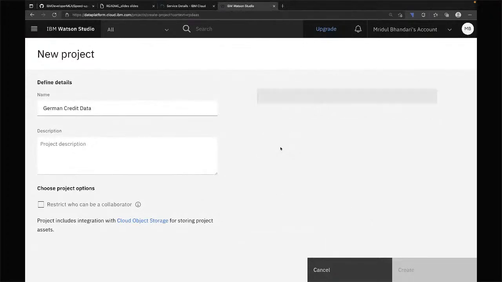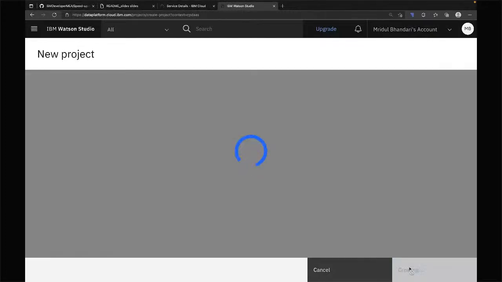I can click on refresh. And once you click on refresh, it'll connect the cloud object storage service, and the create button will turn blue for the project. So once you're done with that, click on create. And this will take a few seconds.